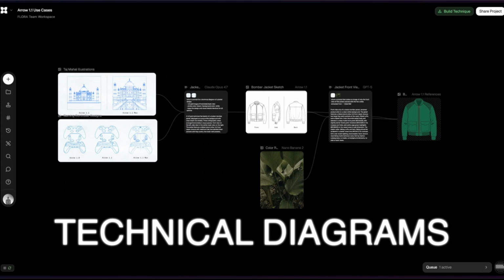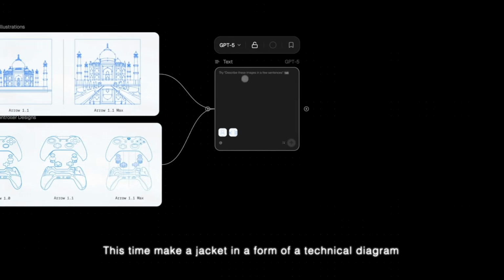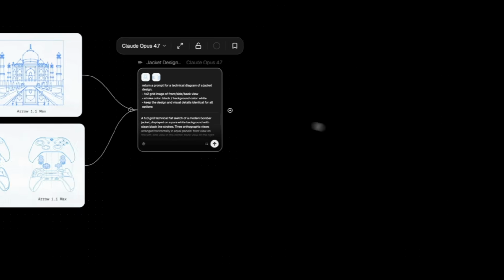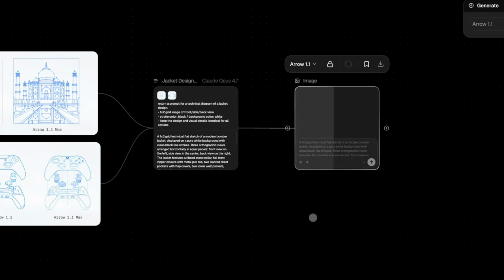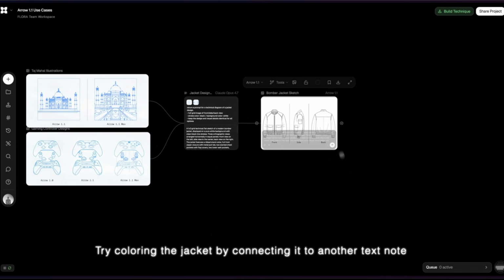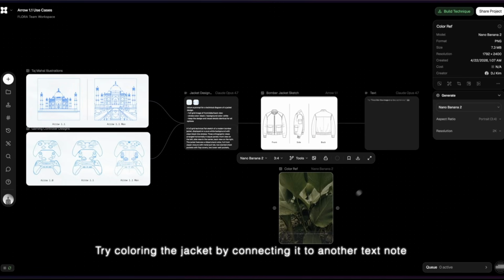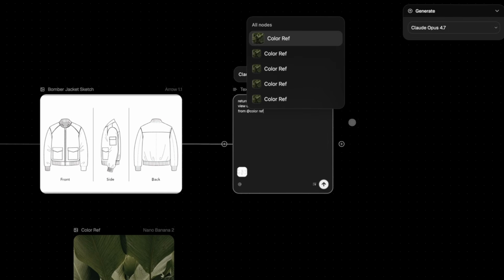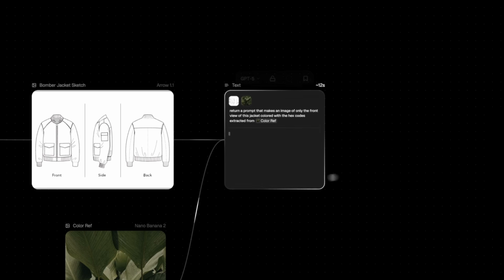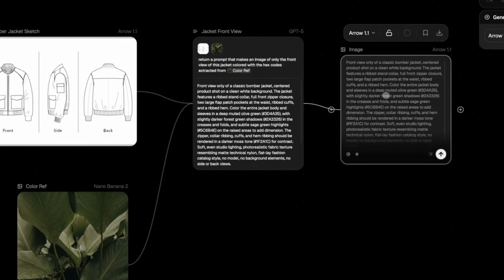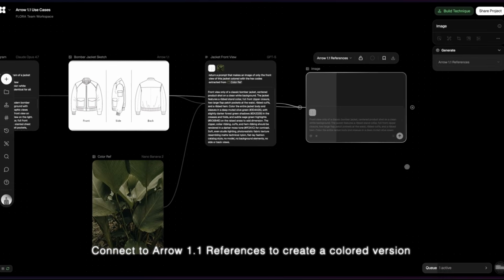Make technical drawings by providing a reference image. This time make a jacket in the form of a technical diagram. Try coloring the jacket by connecting it to another text node and providing a color reference. Connect to Arrow 1.1 references to create a colored version.